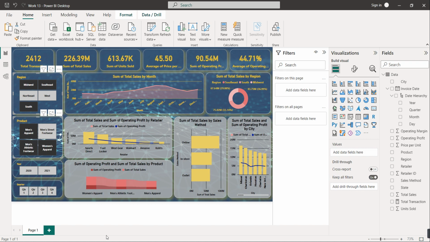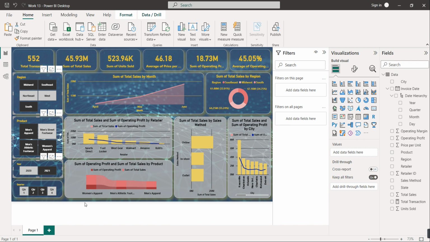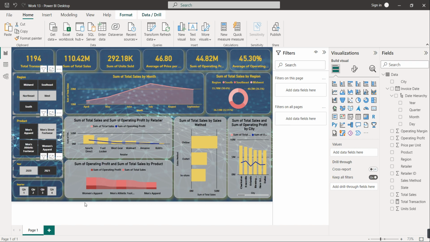Now let's say we want data only for 2021, so we'll select 2021 here. So automatically each and every piece of data will change. And the next thing is we want data for only two quarters, so I'll select quarter 2 and quarter 3. So automatically, as per the selection, the data will change.